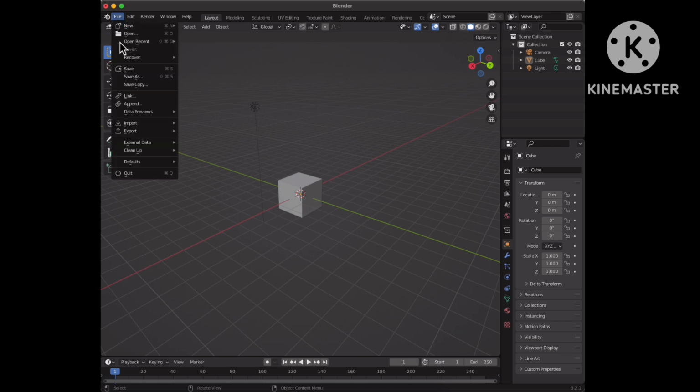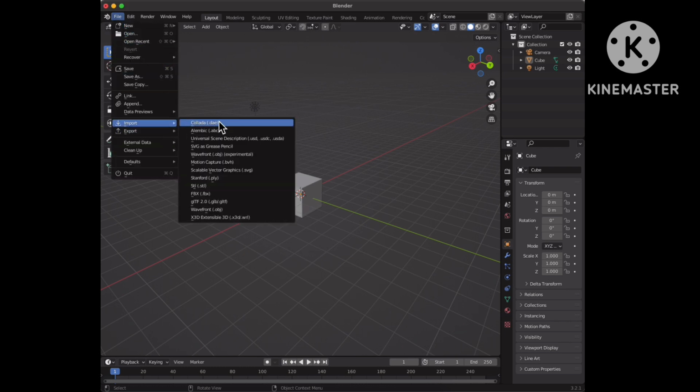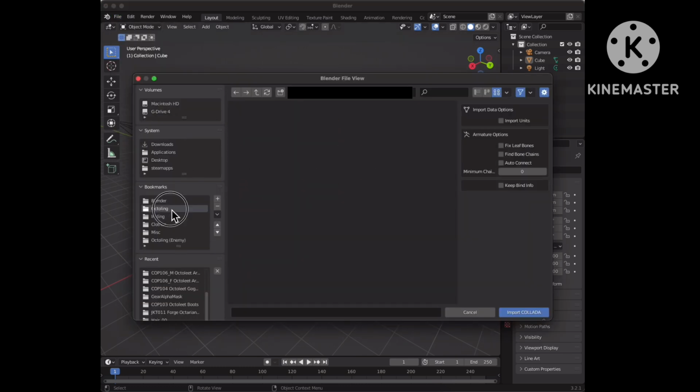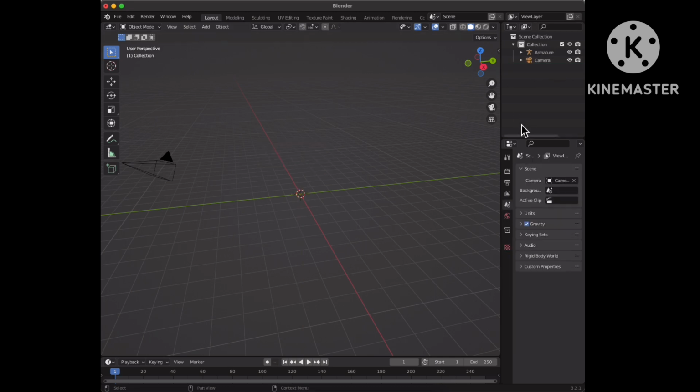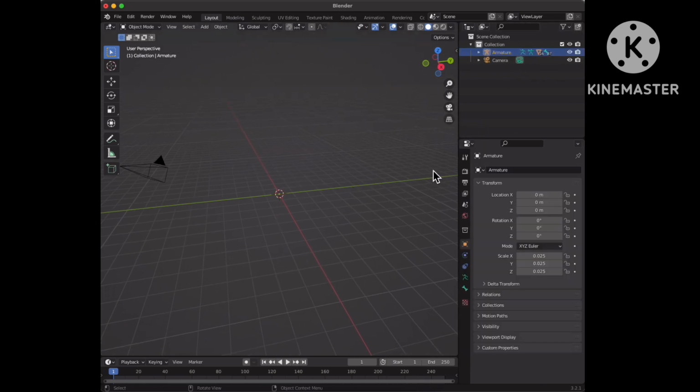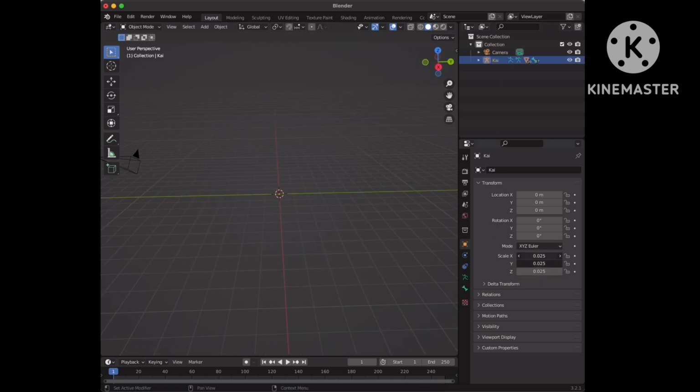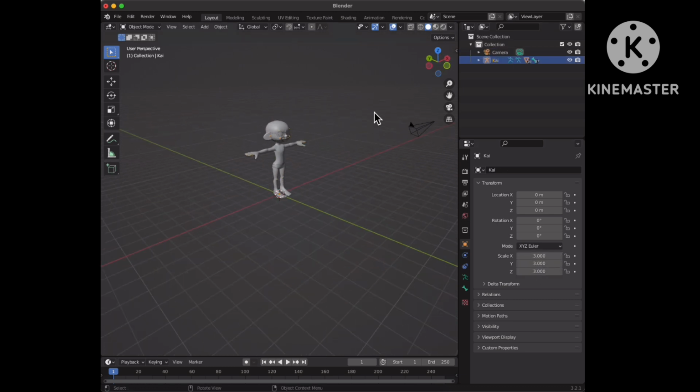But we're just going to start with importing a character model, just to have it as a baseline, right? I'm just going to go here, we're going to import that, and we're going to delete the cube and all this extra light. Don't really care about that. I'm just going to make that a little bit lighter. And we're just going to give it a basic name, it's Kai. This is Kai. And then I'm just going to go up to 3, and there we go.